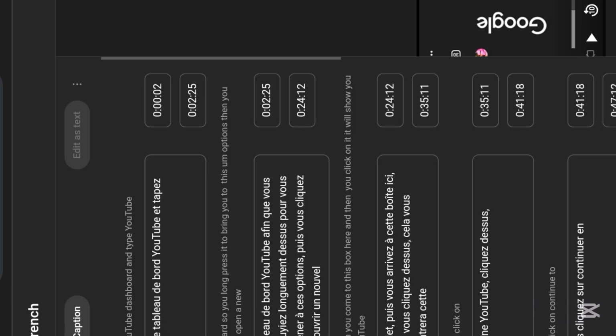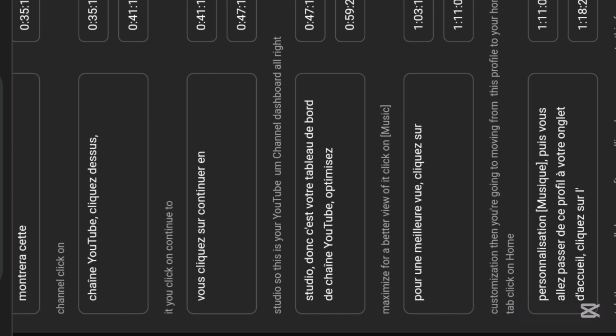Now we're going back to the French language we added. Click on this dash icon. So it's translating the English to French. Now the auto translate button is bold enough for us to click. It is clickable now, so we're going to click on it. We want to translate the English language to French. Look at it, they're all translated into French.